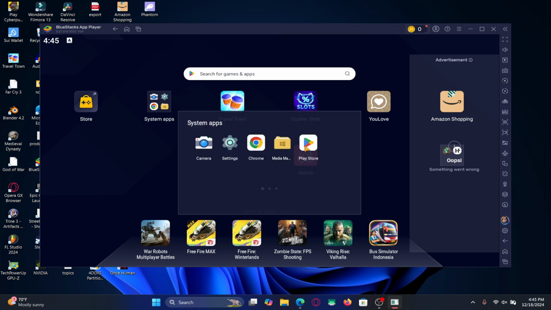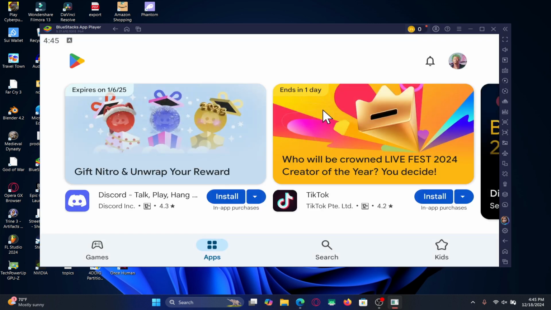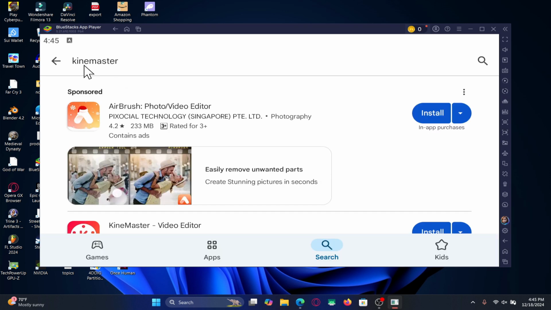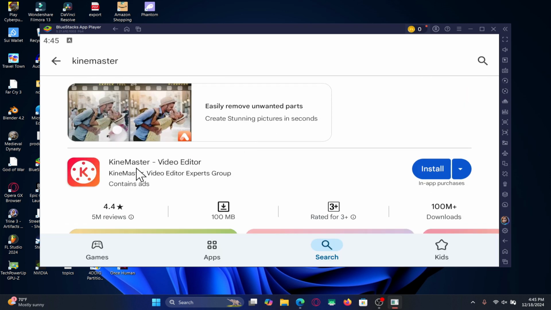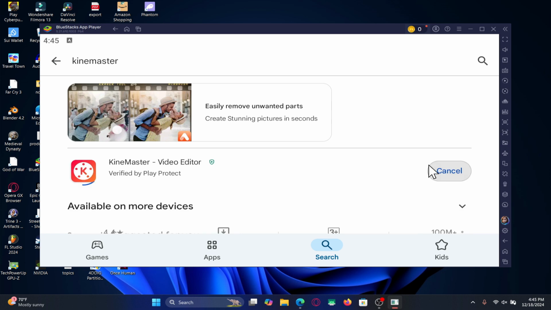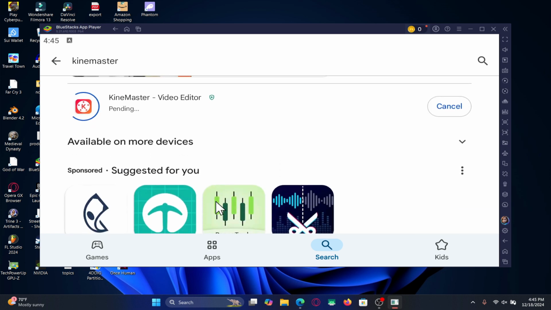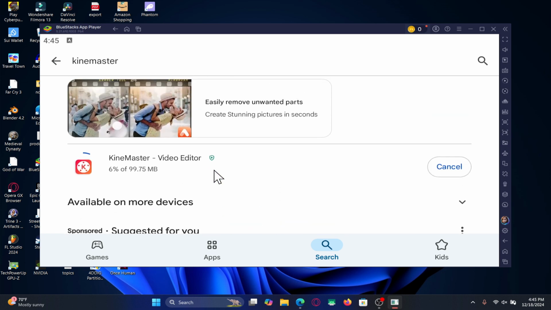Now just open up the Google Play Store and log in using your Google account, and then you can tap on the search box to search for the KineMaster application. Once you find the KineMaster video editor app, tap on the install button to begin the download and installation of this application on your device.